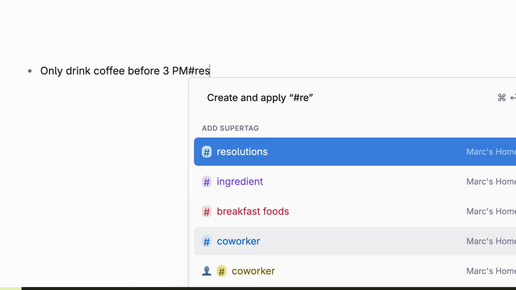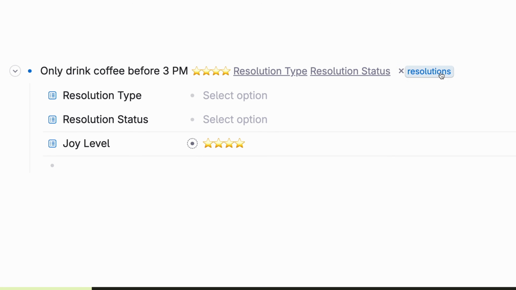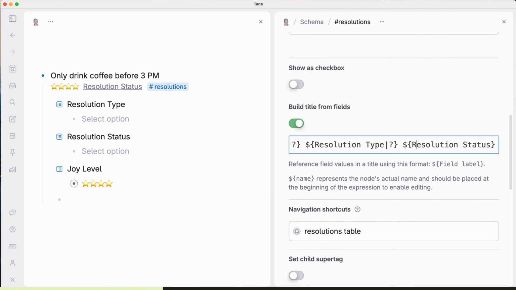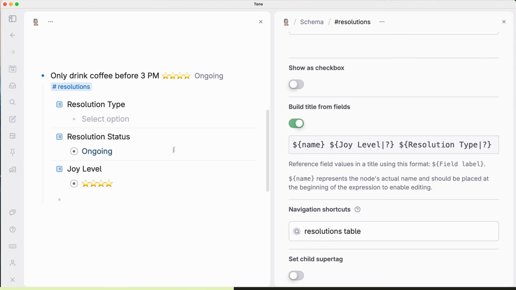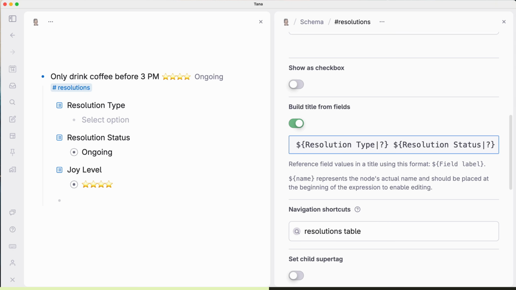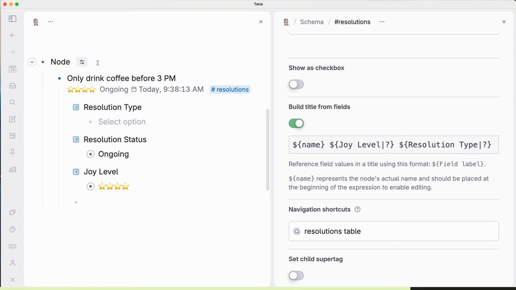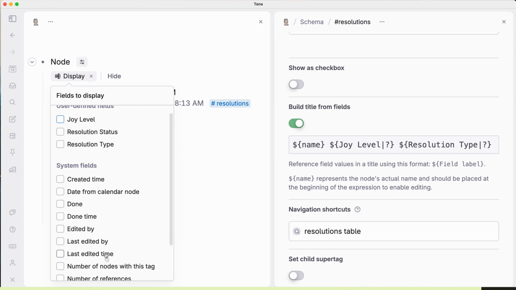If you want to build a title node from fields but don't have any info in the field, it will look a little bit weird. To fix this, add a bar question mark at the end of the title expression. This will make that information not show up unless it's actually filled in. You can also only show a limited number of characters from a field by adding a bar number and then specifying the number. There's a lot of special system expressions that you can use in the title expression field, but I usually find it's easier to just use the view options and display function to show this kind of information this way instead.